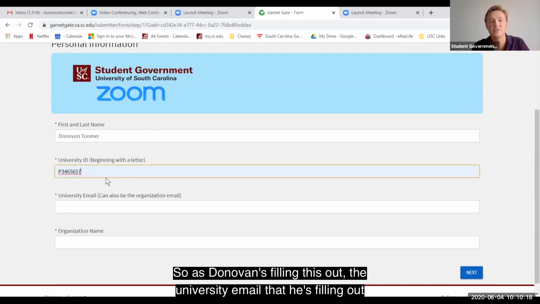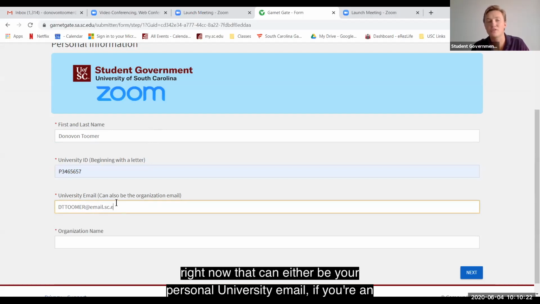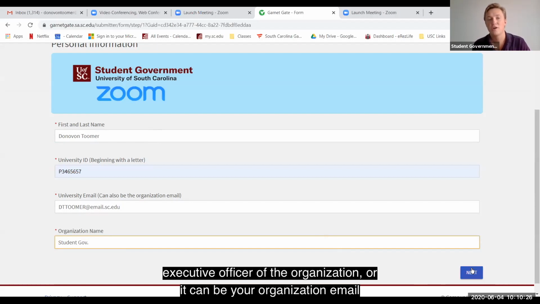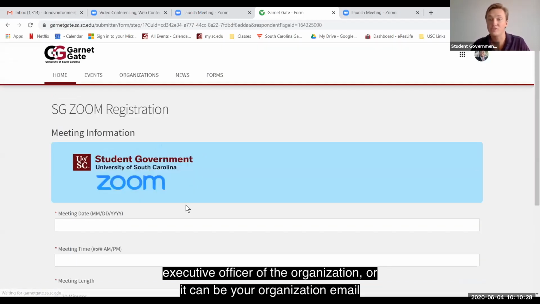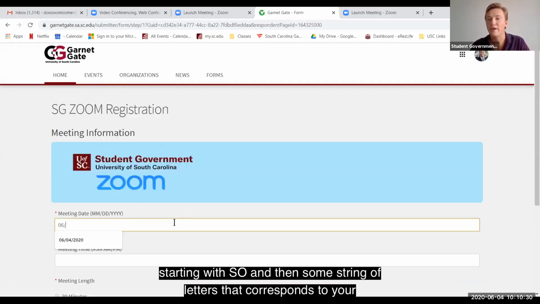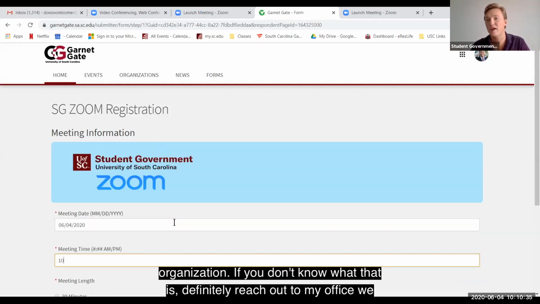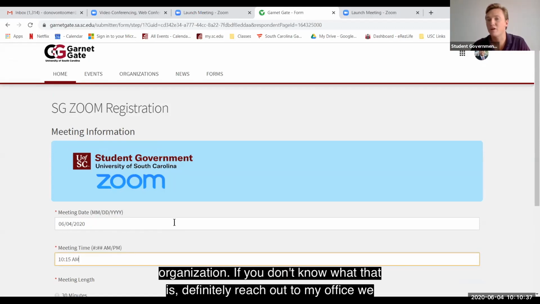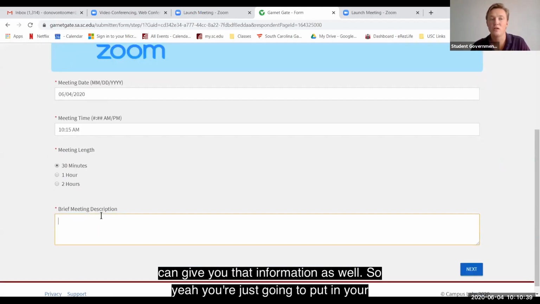So as Donovan's filling this out, the university email that he's filling out right now can either be your personal university email if you're an executive officer of the organization, or it can be your organization email starting with SO and then some string of letters that corresponds to your organization. And if you don't know what that is, definitely reach out to my office. We can give you that information as well.